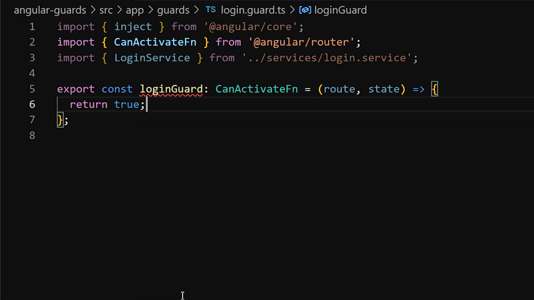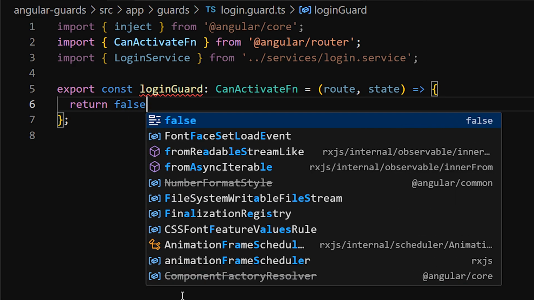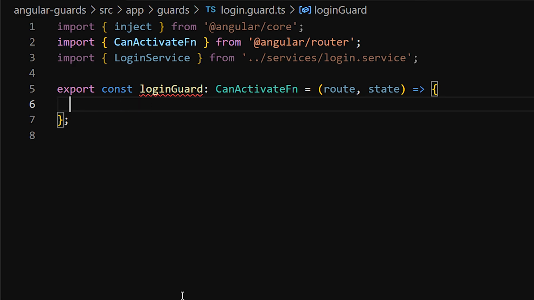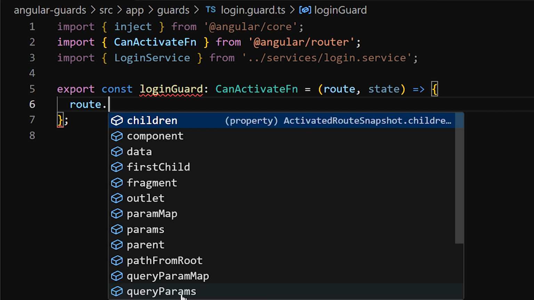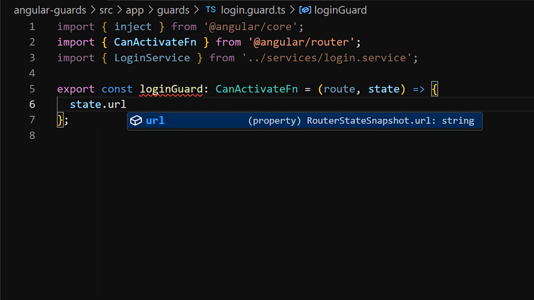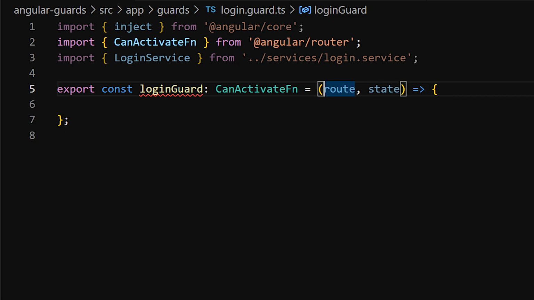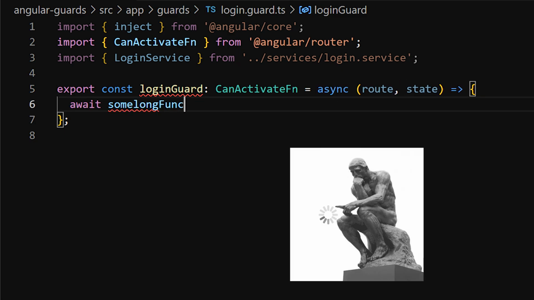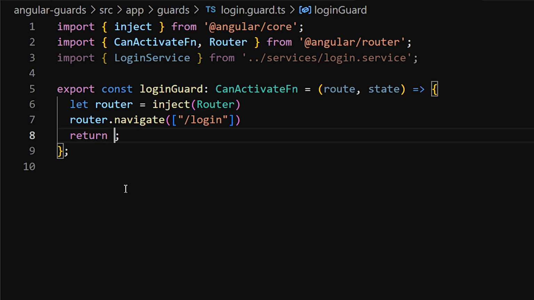Return true to allow navigation, return false to prevent it. You have 2 arguments in the function: route for activated route snapshot and state for router state snapshot. If you have to wait for your slow backend, you can make the function async and let the user wait before navigation. If you need to, you can easily inject the router and navigate away to a login screen.